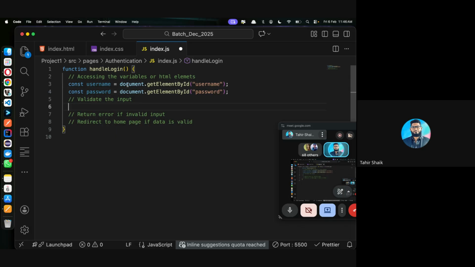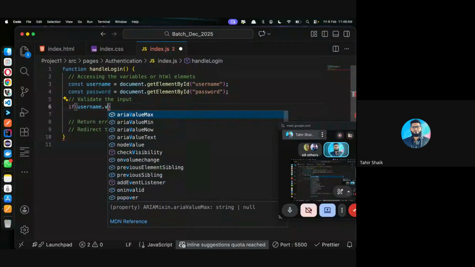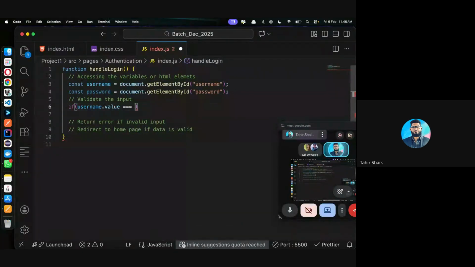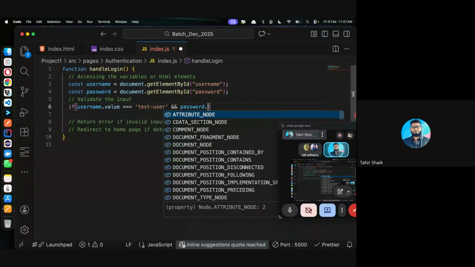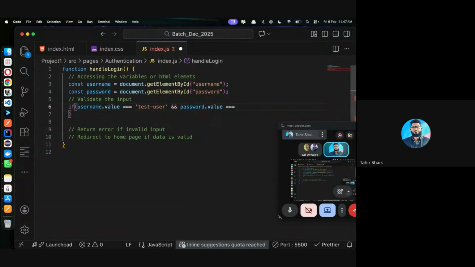Now we need to do the input validation. So what we need to do: if username.value equals test-user and password.value equals test-password.